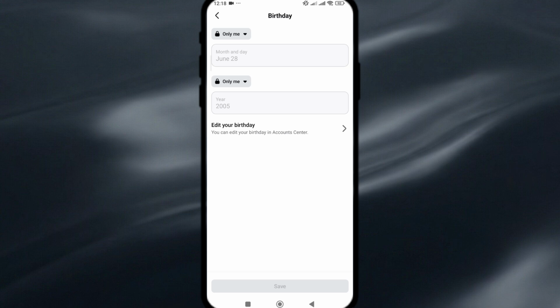Now you will see fields where you can modify the information, including the year. Tap on the year field and select the correct year you want to display. After making the changes, tap Save to update your profile. The new year will now appear in your bio section on your profile.